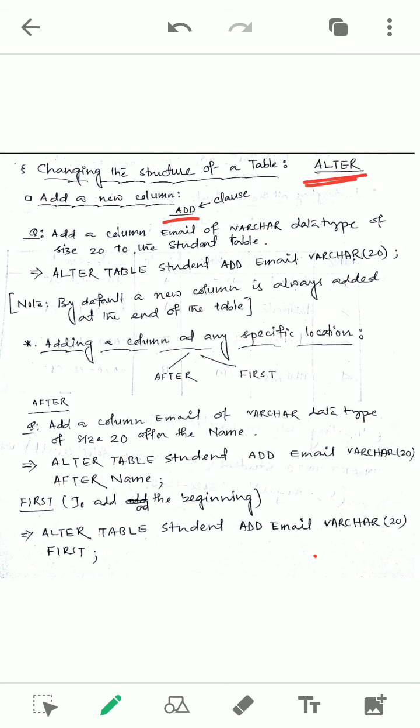Okay, so when the questions come, the table will be given in your question. What the table is and what the information about the table is, everything will be given, and after that it will be asked which modification you need to do in the table. Okay, so this is the question.